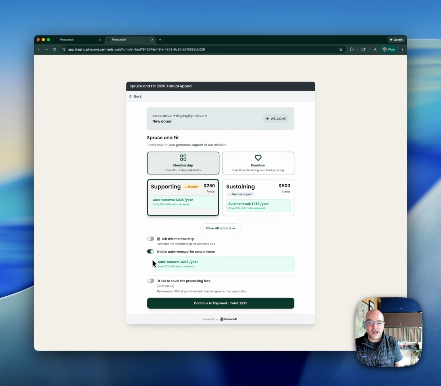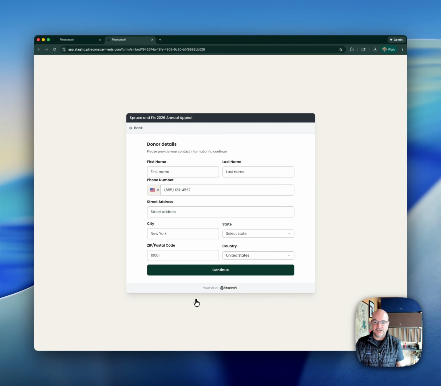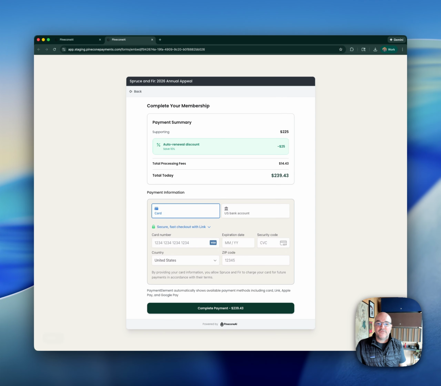I'm going to go ahead and tag auto renewal on, and I'm going to choose to cover processing fees for this donation. Now your donor is asked to put in their information. After completing the form entry details, PineconeAI is now presenting the checkout screen option for the donor. The donor is given a brief summary of the purchase amount or the donation amount that they are performing today. Here we have the membership that is being selected and purchased. We have the tier and the price that the donor is going to pay.